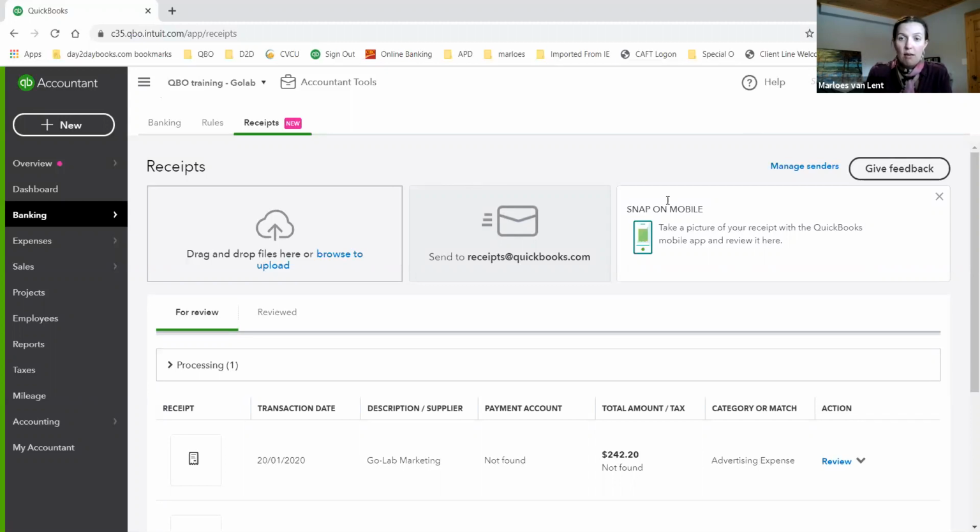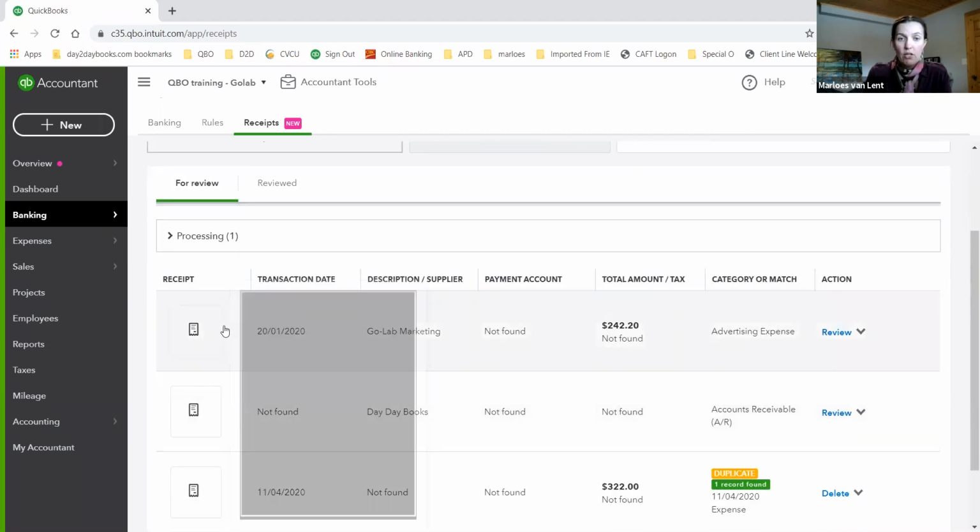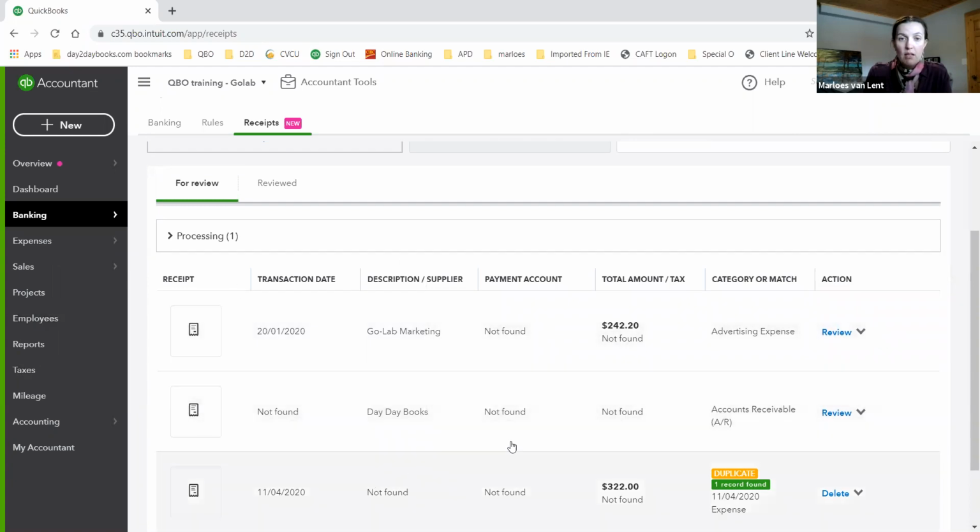Other options, Snap on mobile: download the QuickBooks app, use the same login that you use when you're using QuickBooks on your computer, and it will just connect the same way as the HubDoc app on your phone. And that's the one that is being processed here. So once we have the receipt in QuickBooks, we can process it further. This basically is the same idea as the review tab in HubDoc.